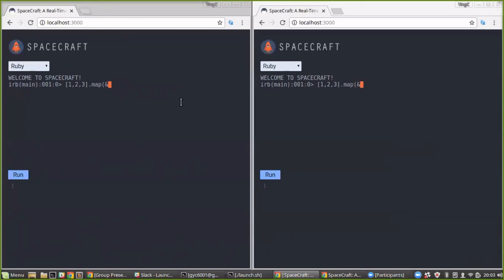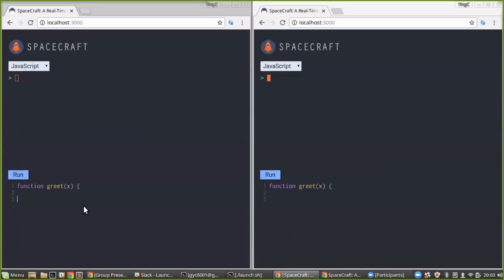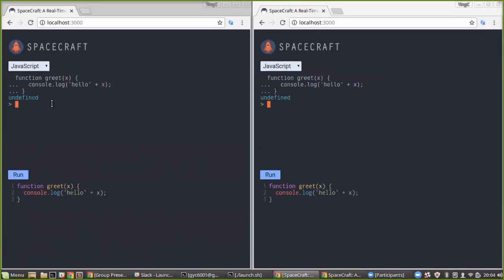Missing a parenthesis. I can evaluate code in the REPL terminal and it works as expected. And I also want to show you a different language. I can also type directly into the text editor. As you can see, it syncs across other clients as well. Hello plus X. And if I run this, you notice that it's being piped into the REPL, and then I can call a function in the REPL.